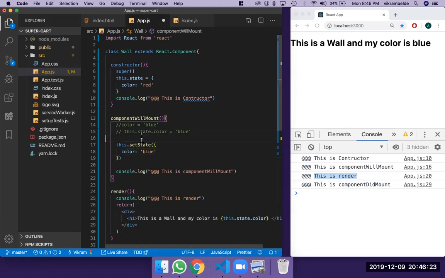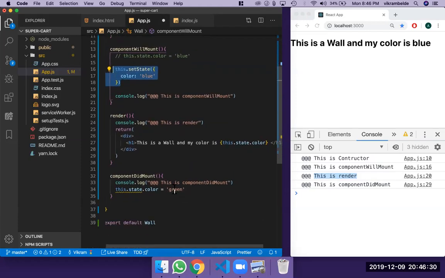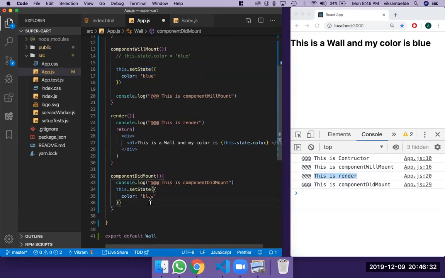And same goes here. Instead of my state in here, I want my state to be green. I'm using a special function called setState. You are not supposed to mutate the state directly. You have to use this function. And there is a reason behind this. We will discuss it in tomorrow's class. You set state and then save, and you should see something very interesting on the UI.